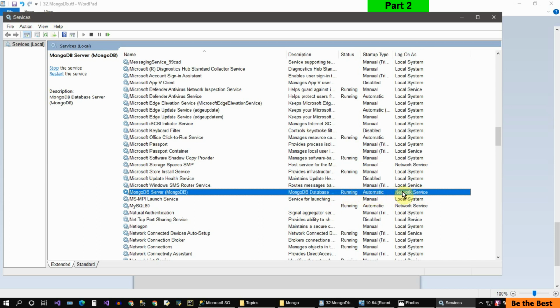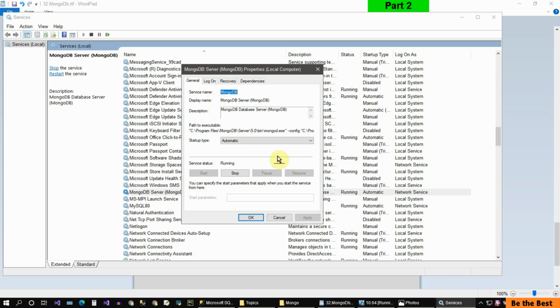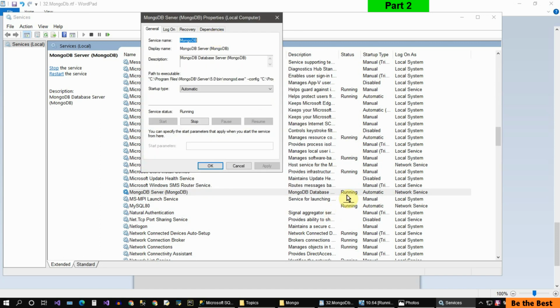So I talked about the network service, and it's completely running. If I double click on it, in this window I can get access to the settings of MongoDB. Currently I'm a lucky programmer because my MongoDB is running perfectly over here. But sometimes the service won't run automatically. So if I stop this, after a couple of seconds my service is stopped.